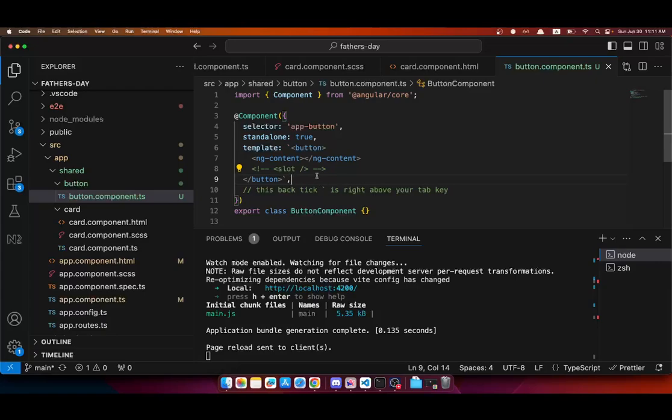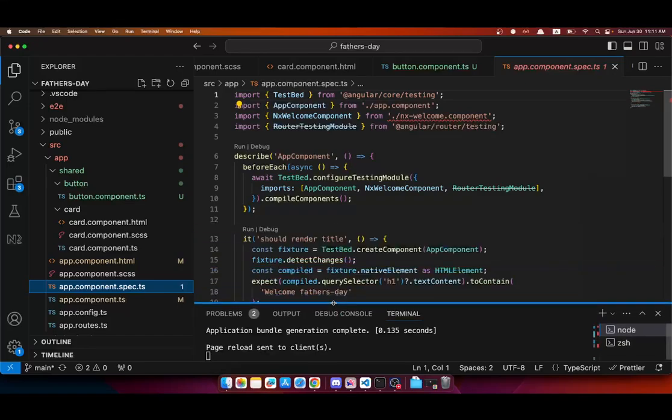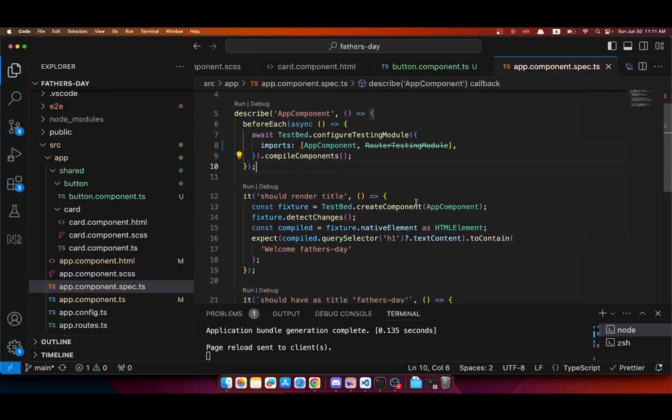Kelly, you're all good? Do we have two errors in the app component spec ts? Yes, this is the test file. Now, you could just remove the NX welcome. Title does not exist in app component.